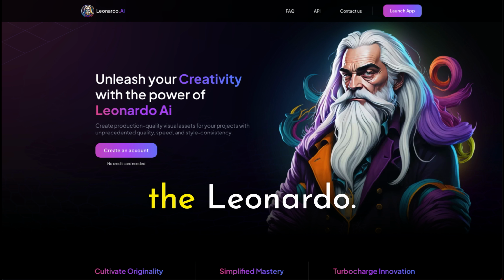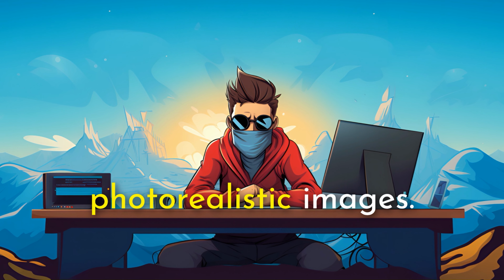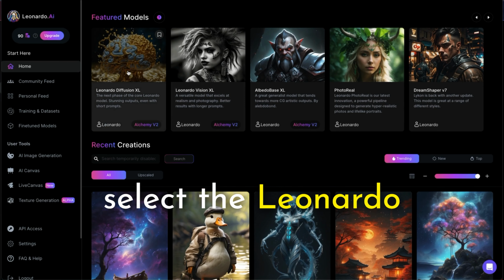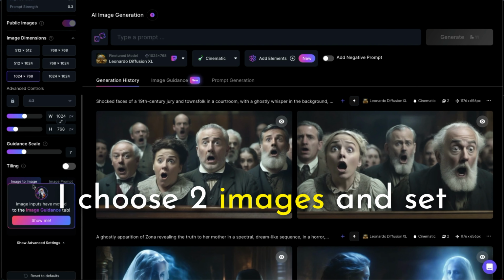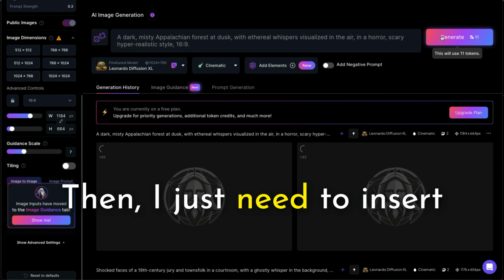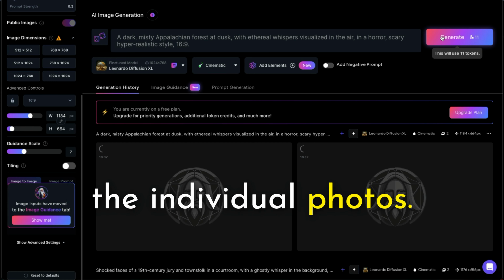Creating images with Leonardo. I recommend using Leonardo.ai, which has free 150 credits daily and creates photorealistic images. First, I log into my account and then select the Leonardo Diffusion XL model. In the left settings panel, I choose 2 images and set the input dimension to 16:9. Then, I just need to insert the prompt generated using ChatGPT and download the individual photos.